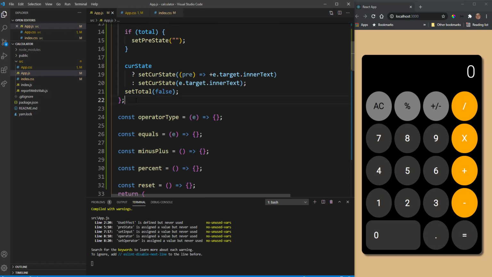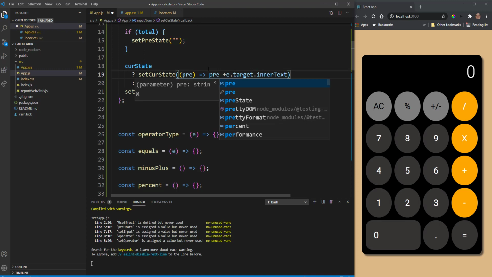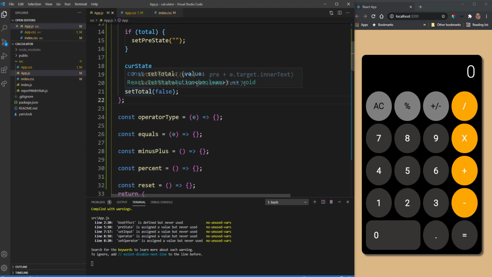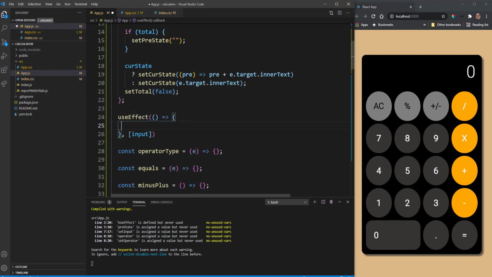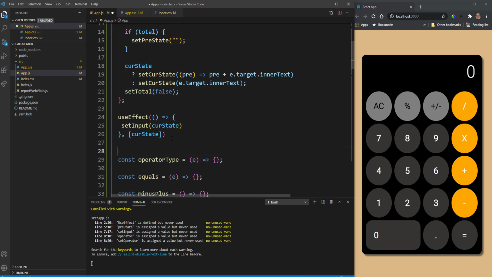Okay, so now for our useEffect, oh sorry, I'm just after noticing here, we need to set this to the previous state of our current state. So this should be pre plus e.target.innerText. Okay. So the next thing we're going to do is call our useEffect. And inside our useEffect, every time the current state changes, we're going to set our input to the current state. So we're going to say set input current state.